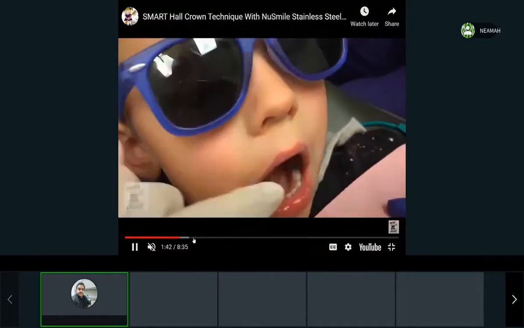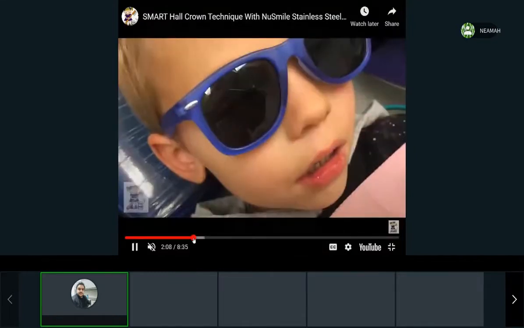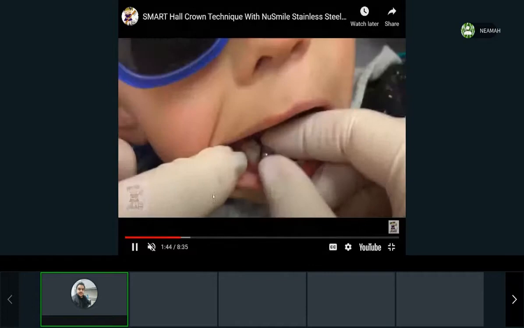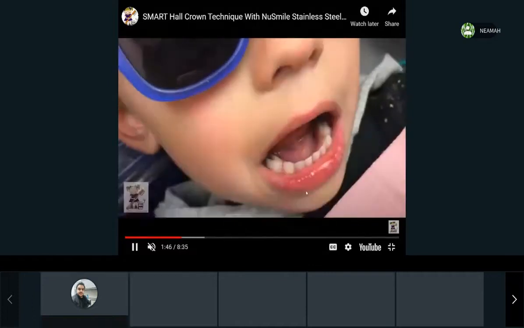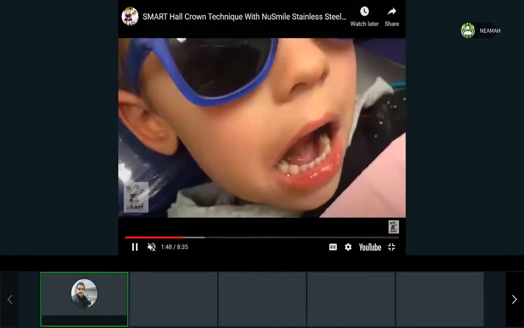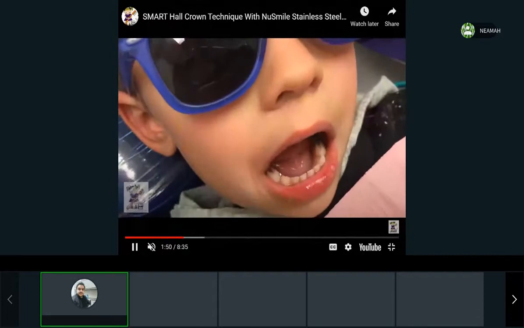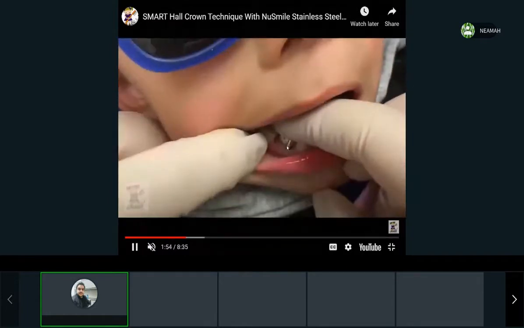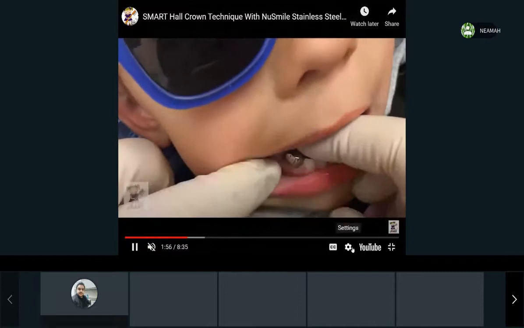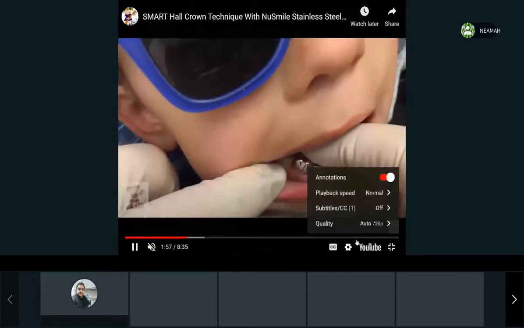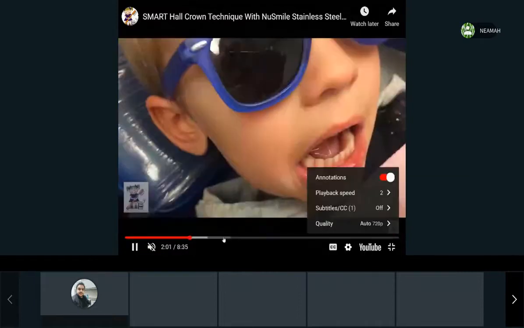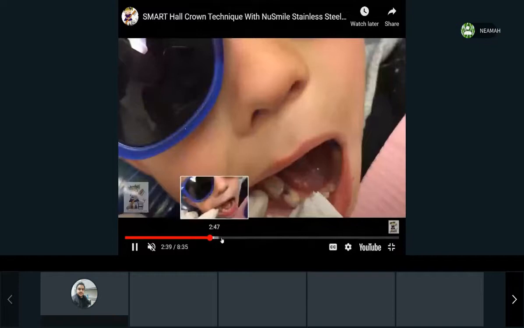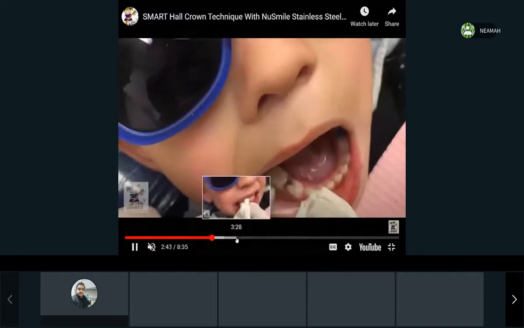This is for stainless steel crowns, and again, same thing. They measure them first to make sure that they fit well. And you can see the tooth is barely prepared because stainless steel crowns are really tiny and thin, so you don't need to prepare too much. Drying it up.